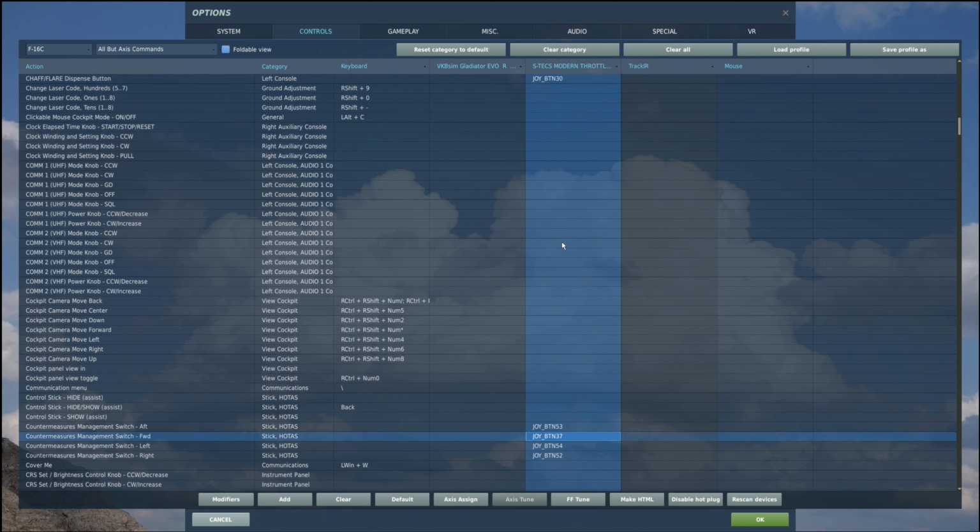Countermeasures management switch aft, forward, left, and right. Recommend to bind all of them. Most of the time you're going to press forward if you like the bypass method, which I personally prefer. It drops one chaff and flare when you set the knob to BYP. That is something I'll show and talk about in the future.